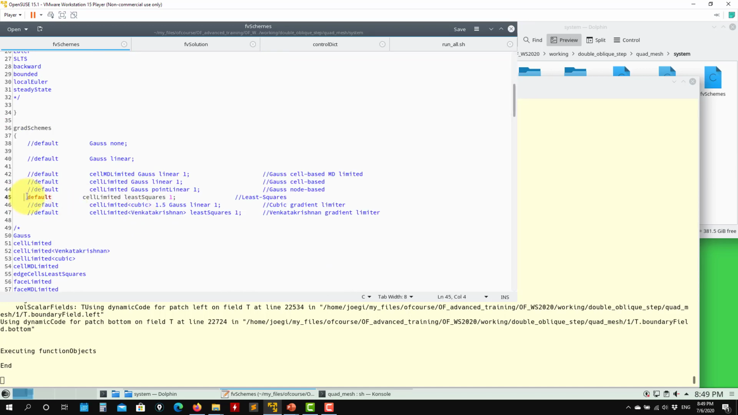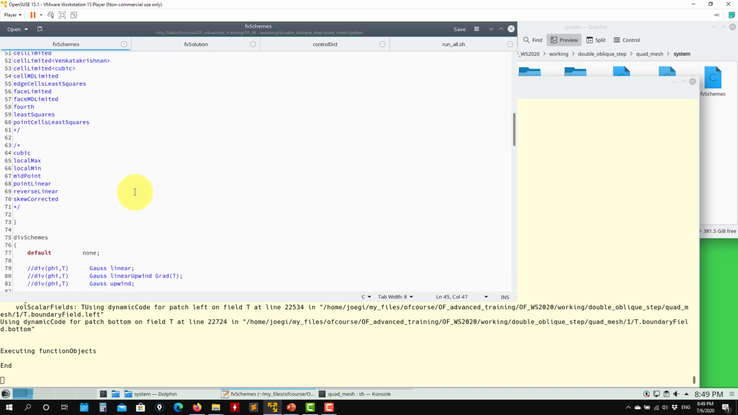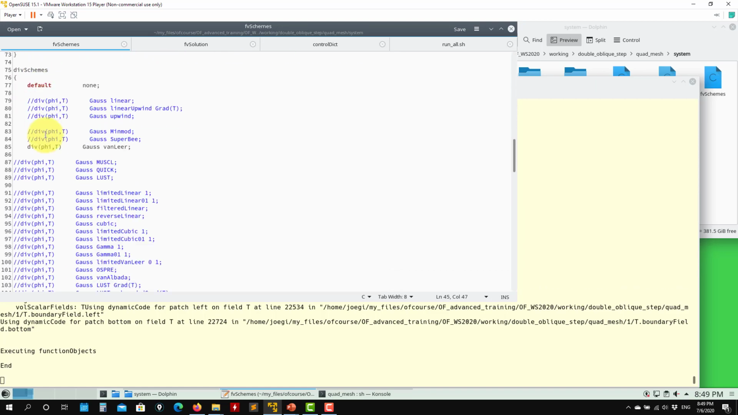Then gradient limiters. Okay, how you compute the limiter. If you don't use this keyword or you put this coefficient to 0, you are switching off the limiter. If you put it to 1, it's always on. Okay, it's the most aggressive setup. And here you have the different combinations.